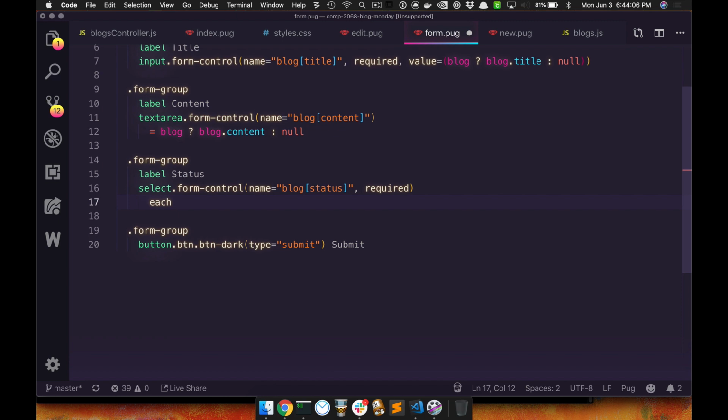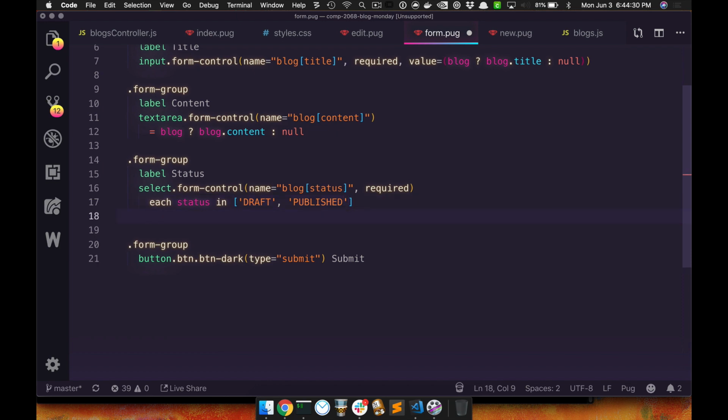So we're going to have each, and we're going to make up a variable name. I'm going to call it status because that makes sense. The only slight oddity in this logic is it's status in and not status of, right? So it's a little bit off, but whatever. So it's status in, and then I'm just going to hard code the array. Draft or published. So what that's going to do is the first time it iterates, it's going to check draft. The second time it iterates, it's going to check published.